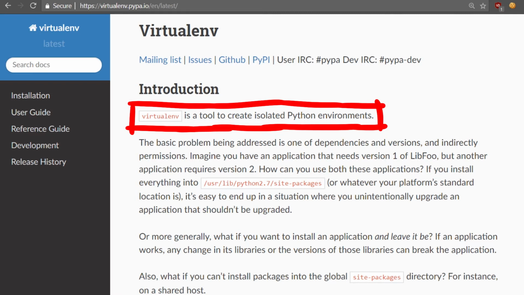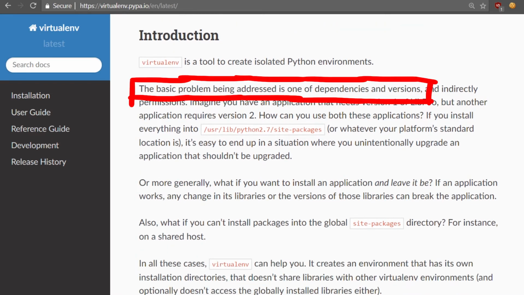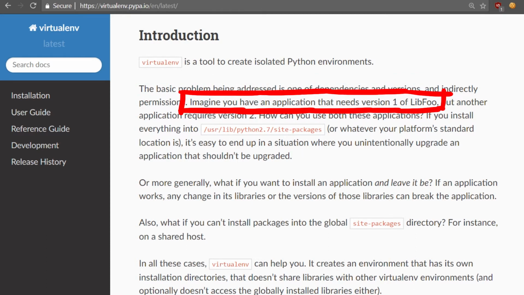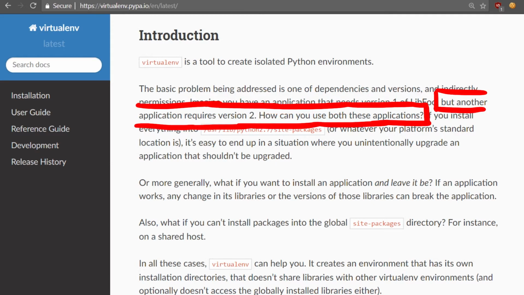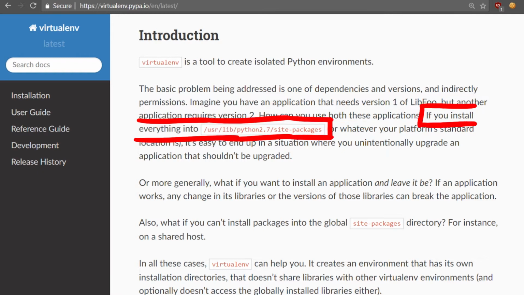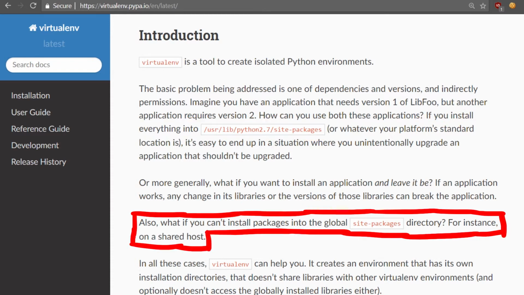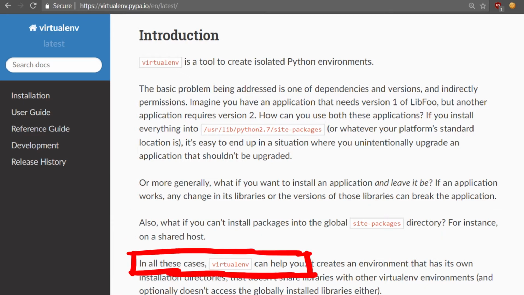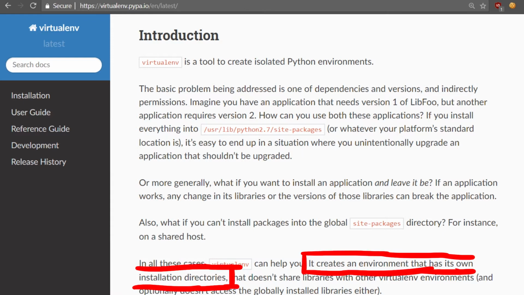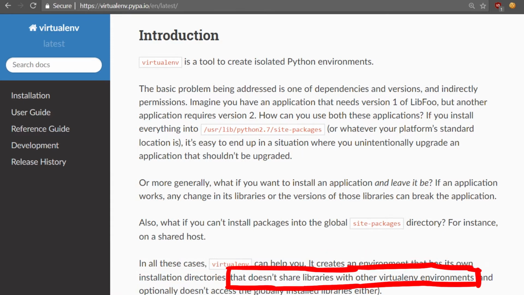Virtualenv is a tool to create isolated Python environments. The basic problem being addressed is one of dependencies and versions. Imagine you have an application that needs version 1 of library foo, but another application requires version 2. How can you use both these applications if you install everything into /usr/lib/python2.7/site-packages? Also, what if you can't install packages into the global site-packages directory, for instance on a shared host? In all these cases, virtualenv can help you. It creates an environment that has its own installation directories and doesn't share libraries with other virtualenv environments.